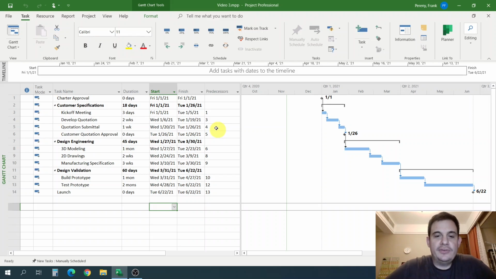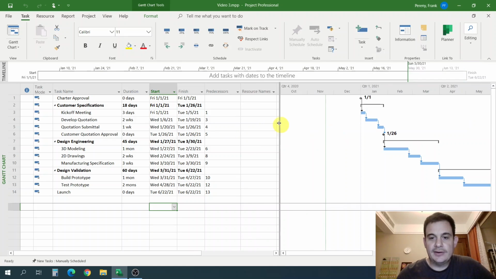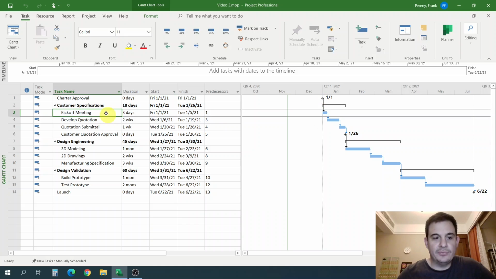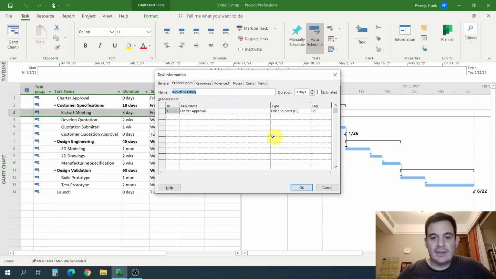So in the last video we started talking about tasks and predecessors, which you can see we have here. Just as a quick refresher, we had this really high level WBS, work breakdown structure, that we created, and for each of these tasks we created a link to a predecessor. I'll double click on the first one, Kickoff Meeting. And if you remember, all of our tasks are linked by a finish to start relationship.